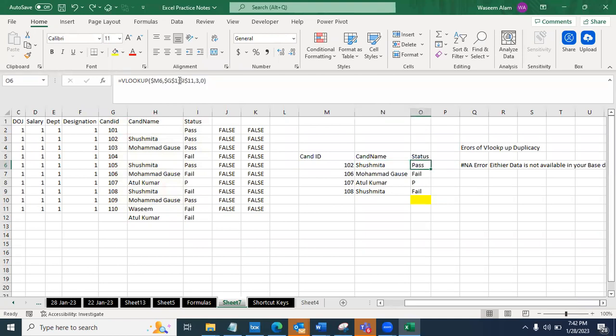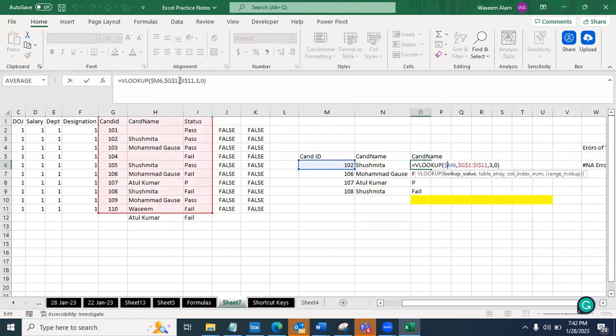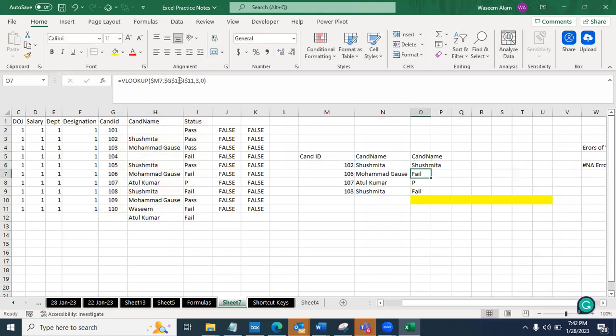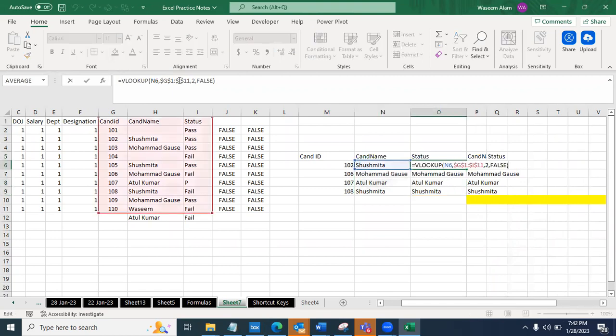Now I'm telling you the difference between these two VLOOKUPs. Both are giving the same output. If I type candidate name here, and if I type candidate name here, both are giving the same output. Now the difference is, I will move to status and status. If you press Control R, here your range has been changed.